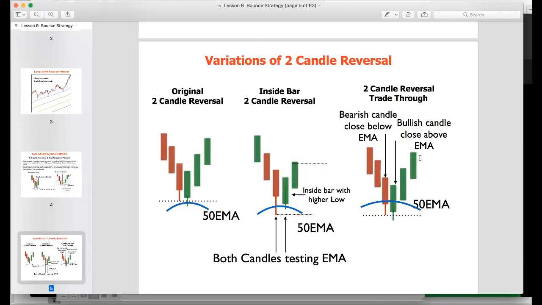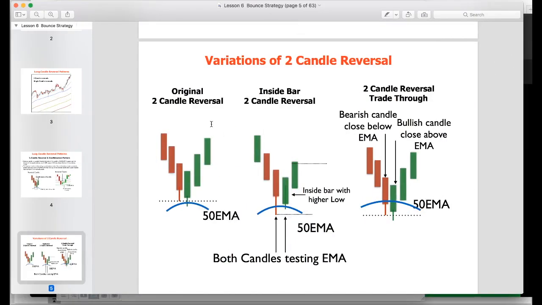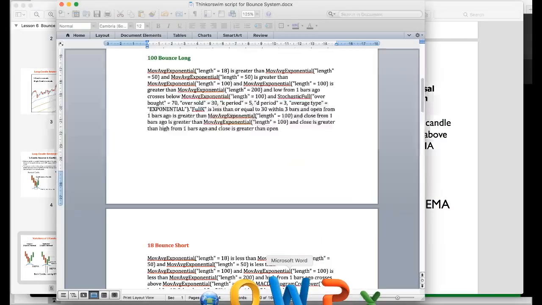I've also created another scan to scan for the trade through pattern where you have got 2 candles, their bodies are trading through the moving averages. Okay, so we're going to scan for this and this using these scripts, right?